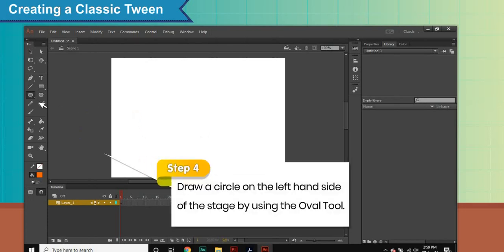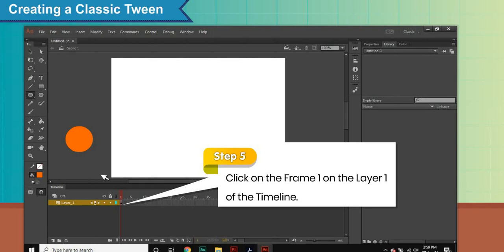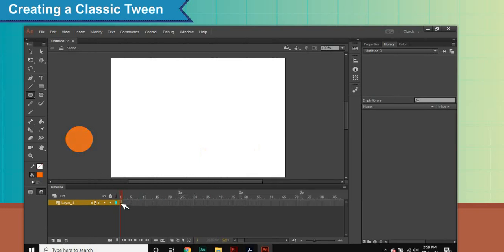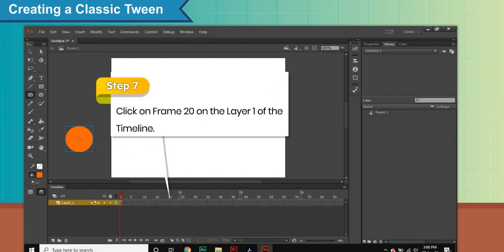Step 4. Draw a circle on the left-hand side of the stage by using the Oval tool. Step 5. Click on frame 1 on layer 1 of the timeline. Step 6. Select Insert, go to Classic Tween option from the menu bar. Step 7. Click on frame 20 on layer 1 of the timeline.